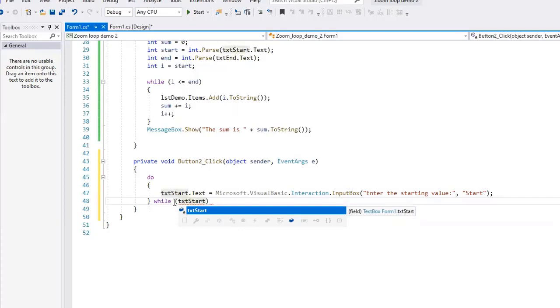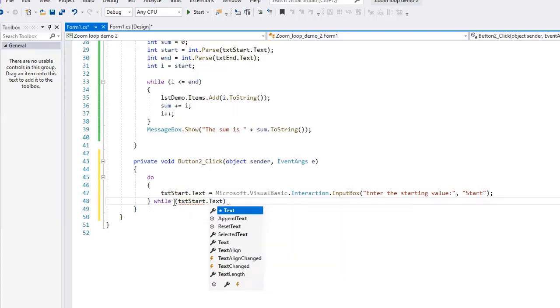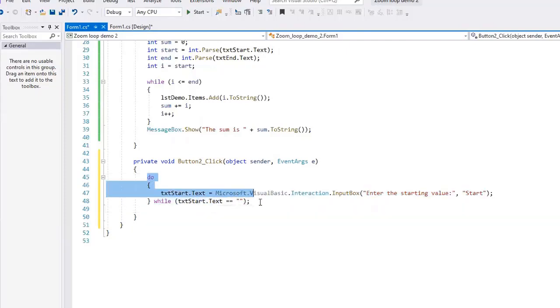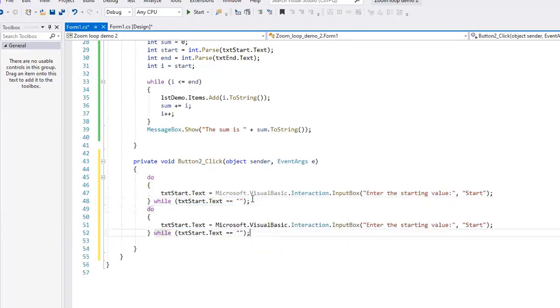if txt start.text, we're going to do this as long as it equals nothing. Now, when you do a do while, you have to put a semicolon at the end. And then we'll do the same thing for the end. So this is one way we can make sure the user is entering the proper thing. So we're going to say ending value. This is going to be txt end.